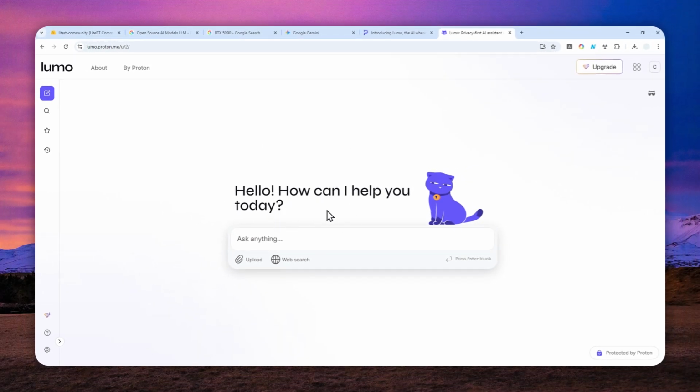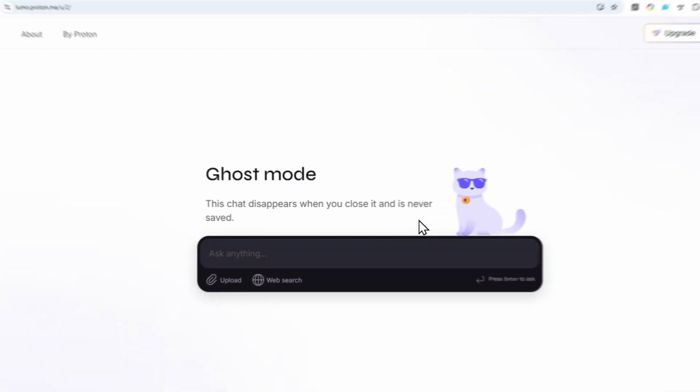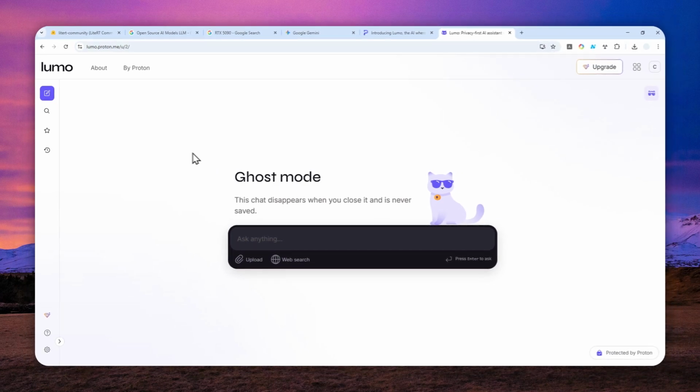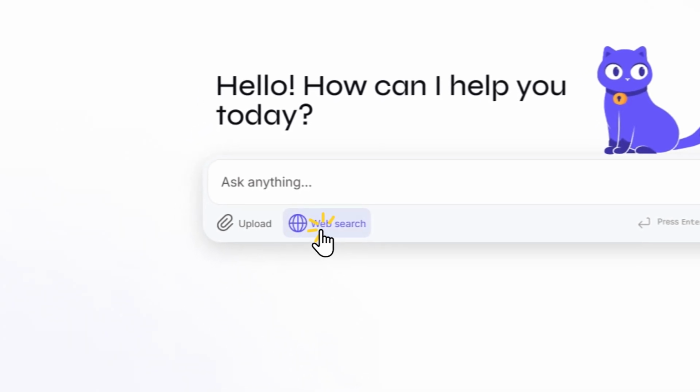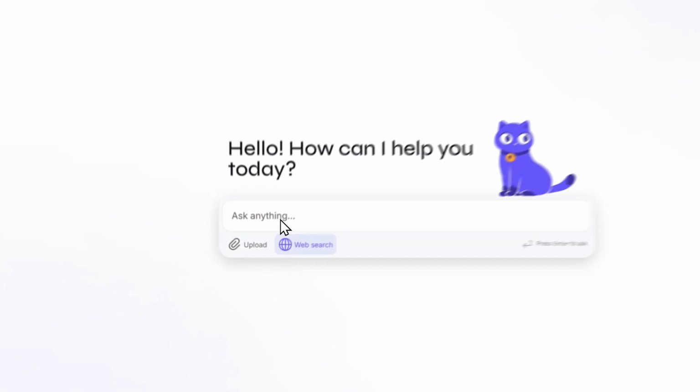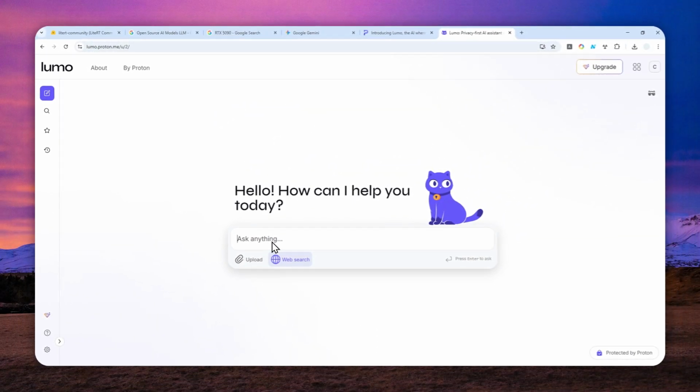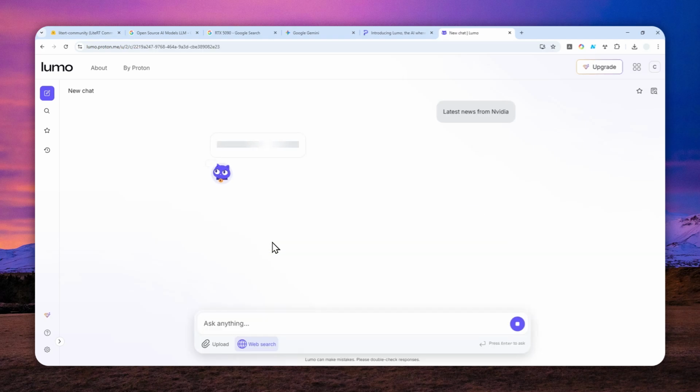So the interface is quite simple. I think if you're using ChatGPT or Gemini, it's very easy to be familiar with this AI tool. Now, there is the ghost mode that you can click here in case you don't want the chat to appear on the history. You can enable that. And also there's the web search. In case you want to get the latest information, just enable that and it will pull data from the internet. Let's say I want to get latest news from NVIDIA and then hit enter.